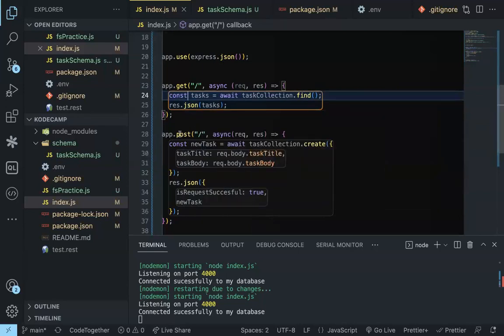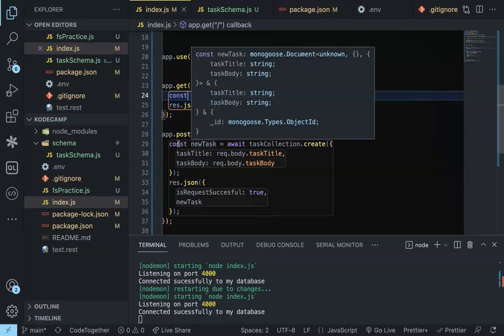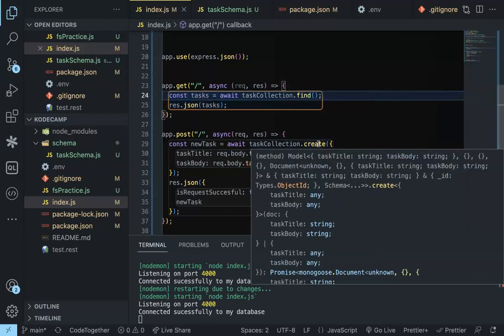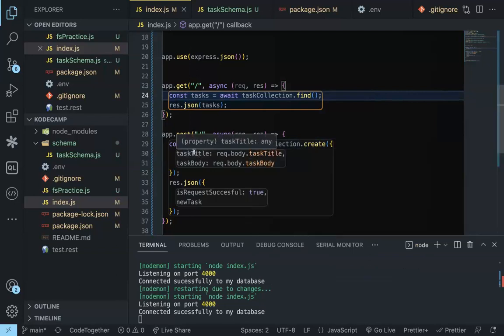Then here what we are saying is, if you send a post request to the same endpoint, which is the slash, then new task will be equals to this task collection dot create. You see, create is used to create a new task, and we already know that the task will have a task title and a task body.